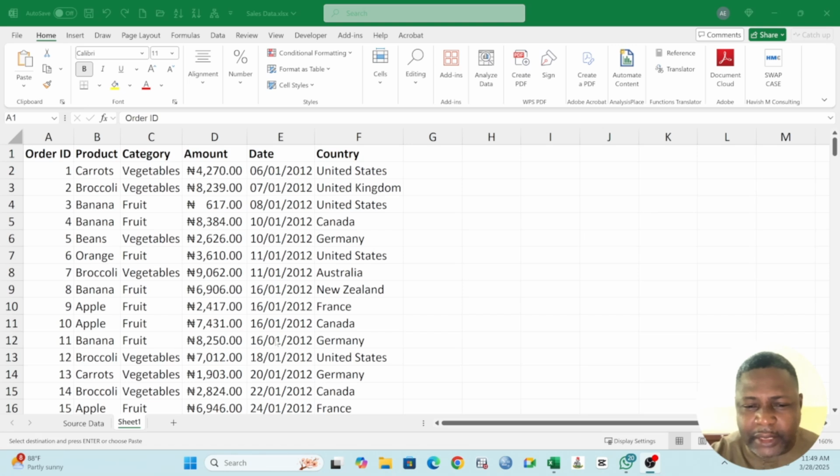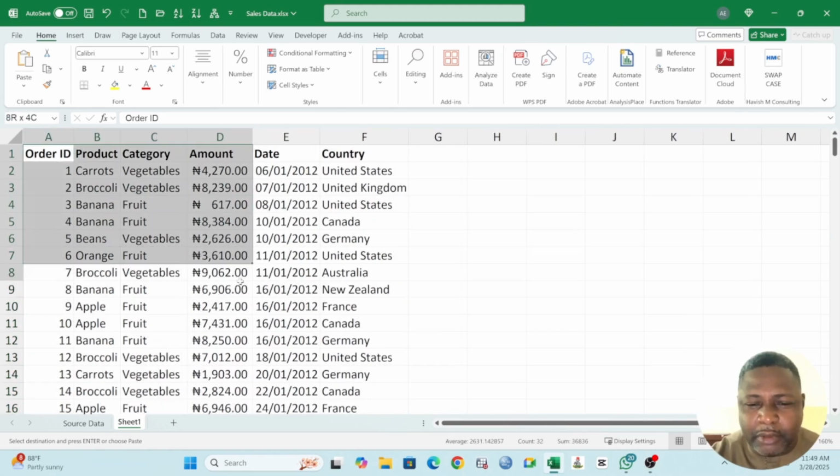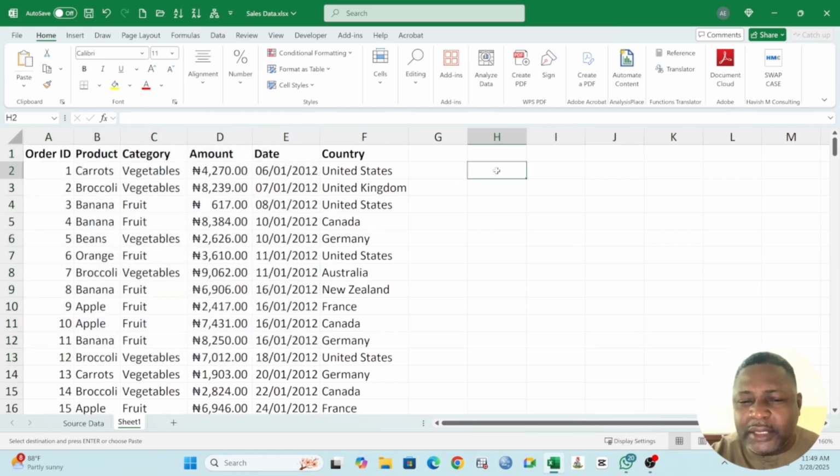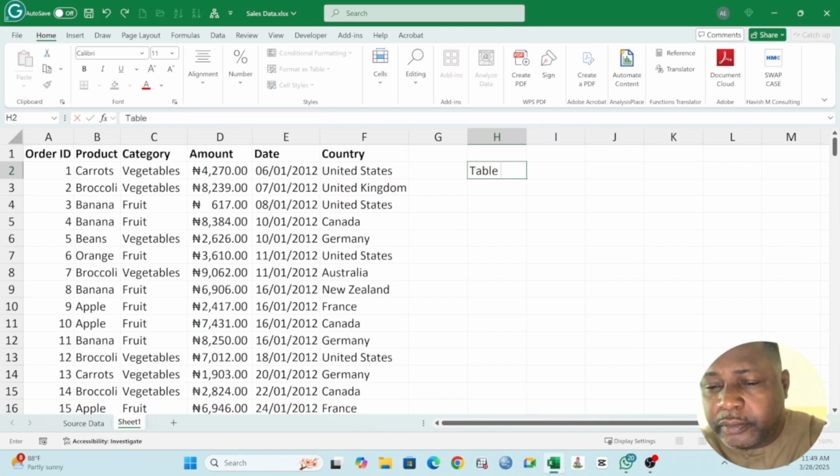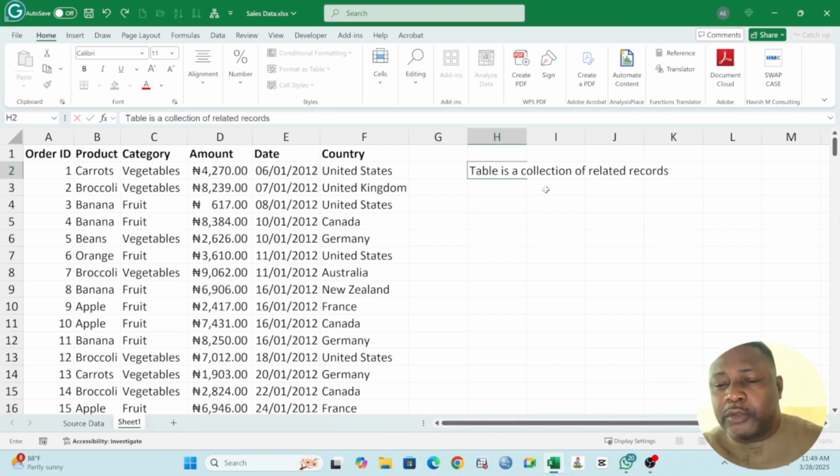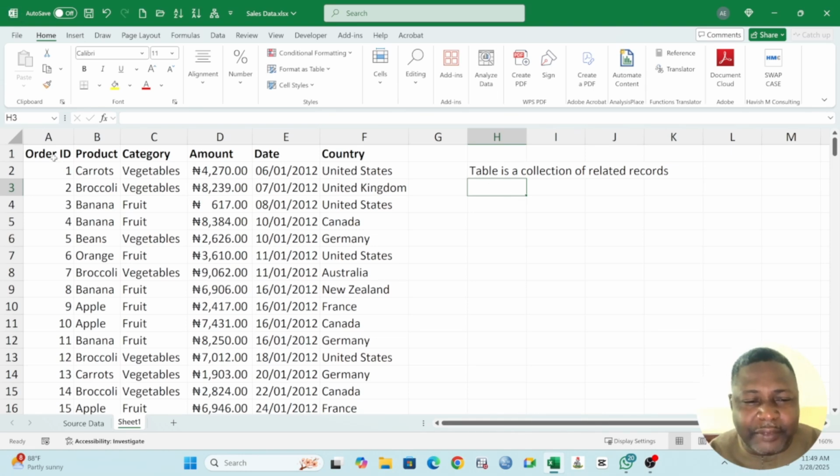We have a table of data that has items. So this is a range actually. So this is just a range. When it becomes a table, it has relationship. That's why we say that a table is a collection of related records. So that's what a table is. As far as this is concerned, it's still just a range of data. But by the time you convert it into a table, it becomes a collection of related records.